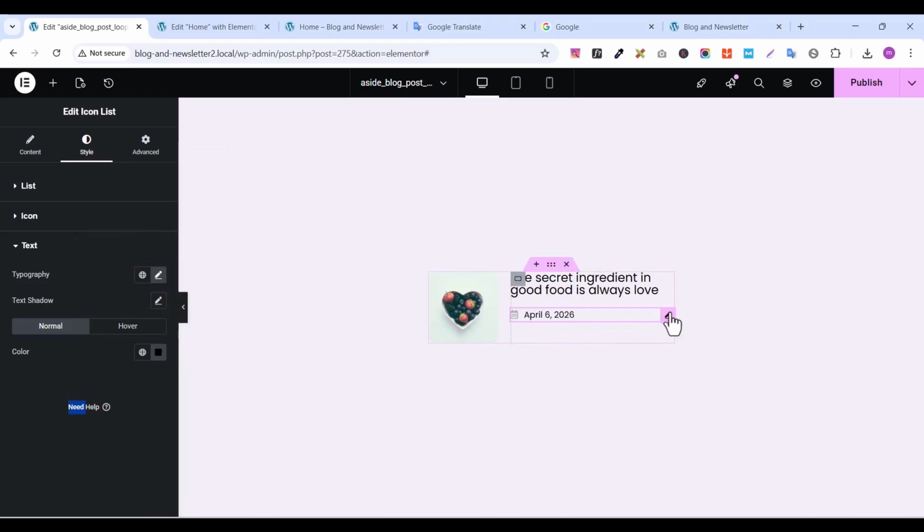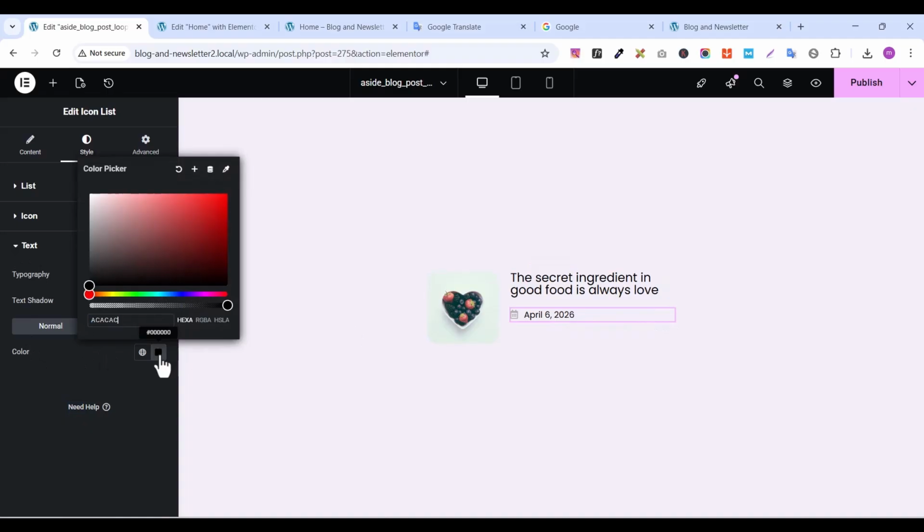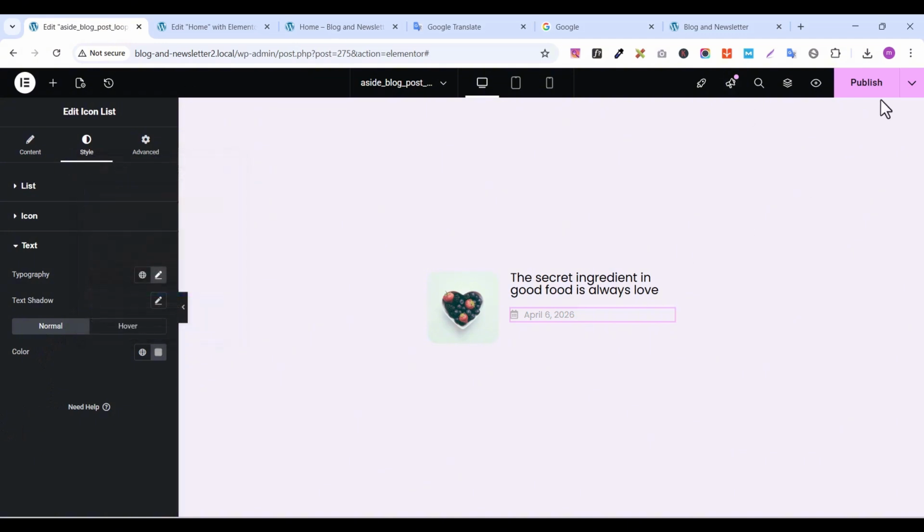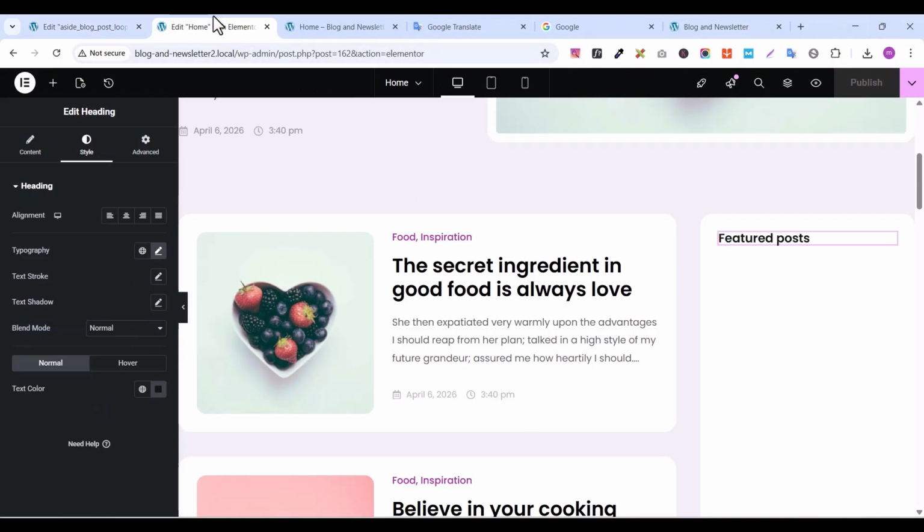Here let's select the text. For the text color, let's paste this hashtag and paste this. Okay, like this, and I think it's okay. You can just play with the settings the way you want, but we are going to maintain this. After that, let's go to our home page.